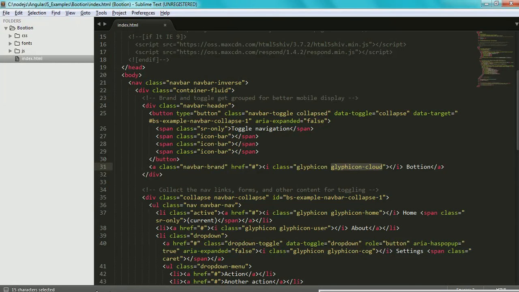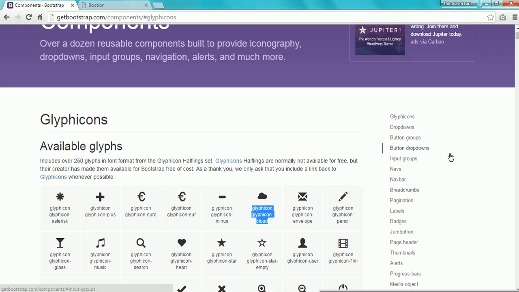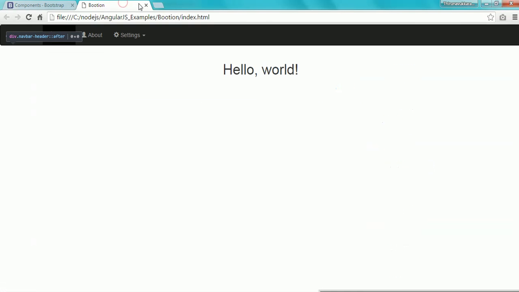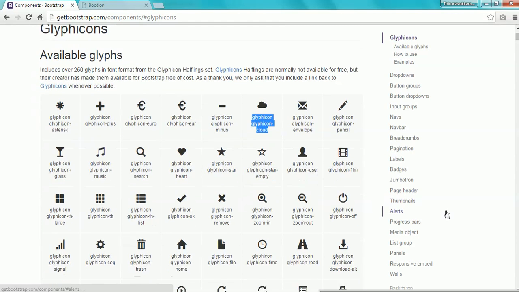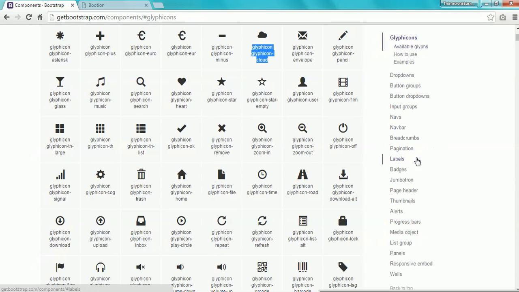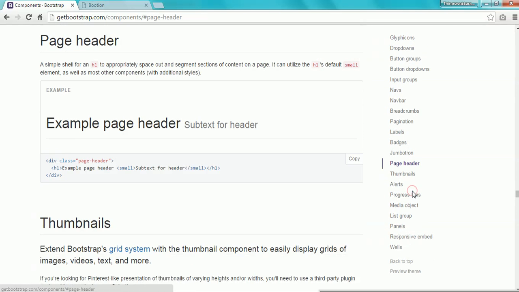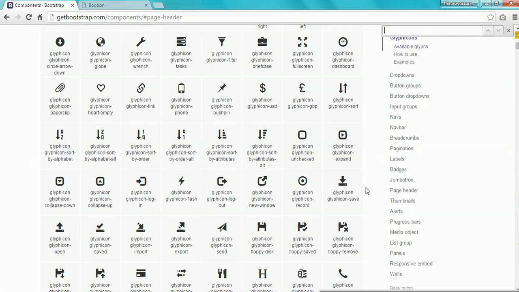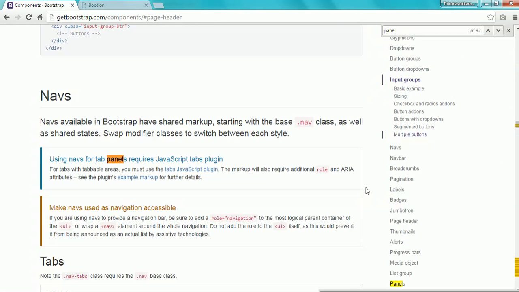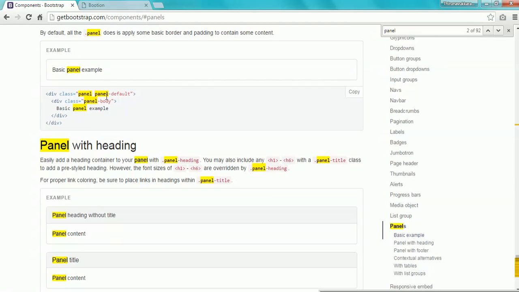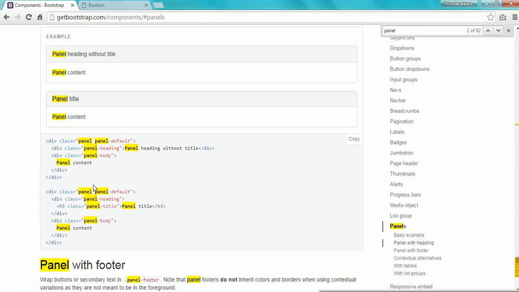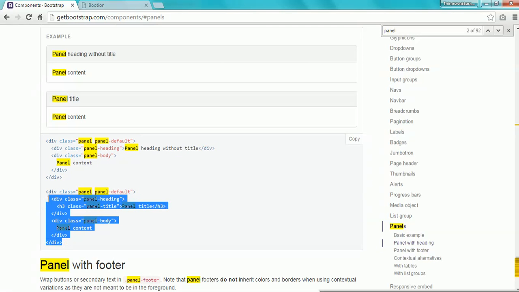So now we know how to use a couple of components. Now you can use any of these components. For example, I want to put up a panel quickly. I'll search for panel. So here I have panels. I have a default panel, but I want a panel with a header. So I'm gonna copy this: panel, panel default, panel heading, panel title, and panel body. I'm just gonna copy this div as it is.